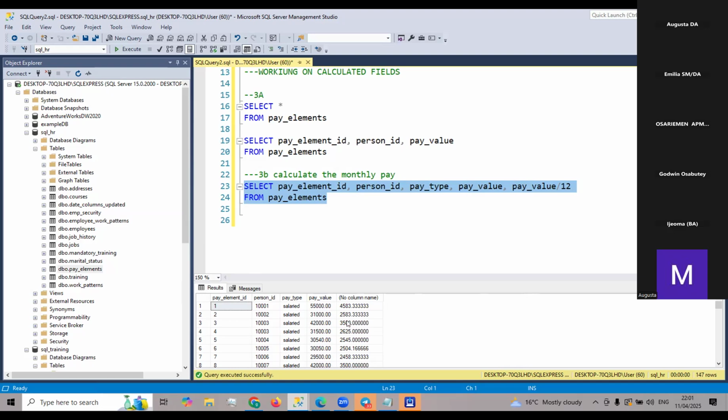But look at it. This here doesn't say we have introduced the column pay value divided by 12. You will see that it does not say pay value divided by 12 here. Why is that? Because though this is an introduction that we have made, it is not an attribute within the database. So it is not known within the database, so it is not given a name in the output.